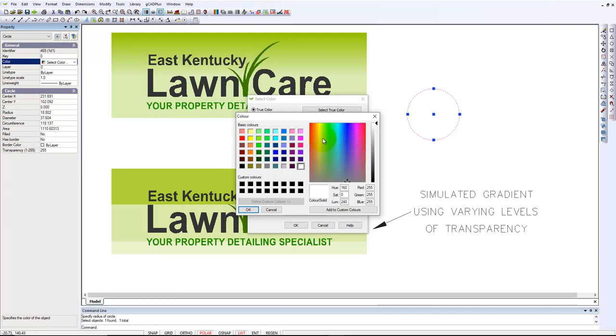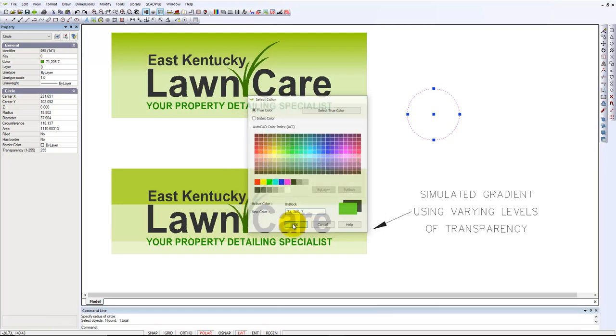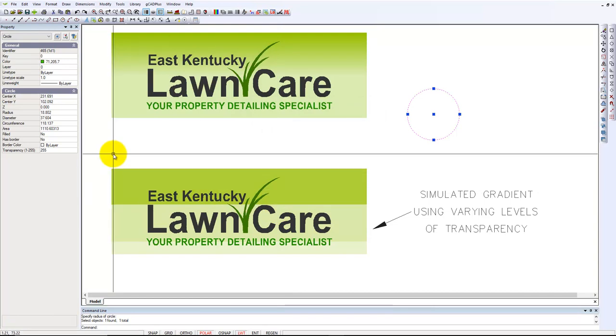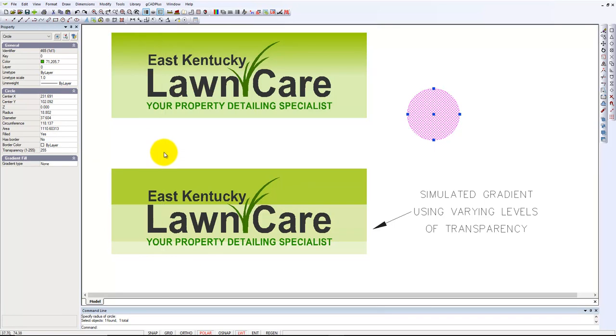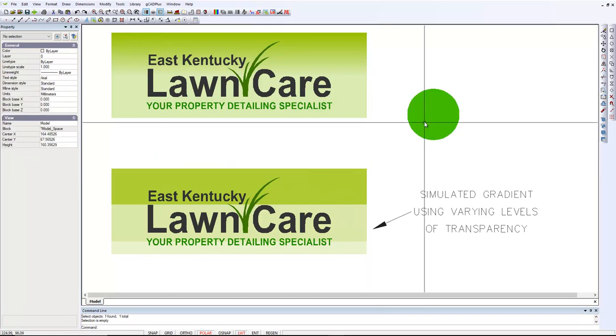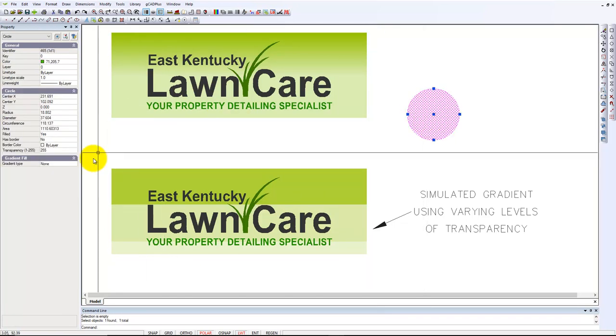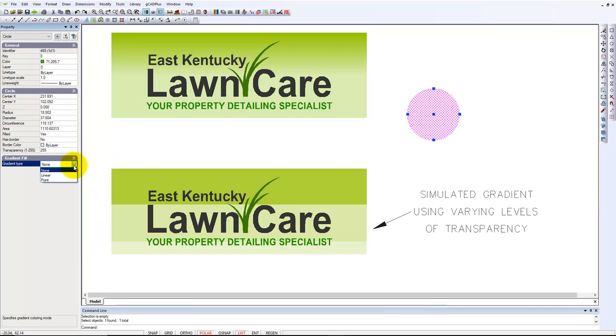So if I wanted, let's take a relatively dark green. Well, I can OK that. That's now set to the red, green, blue, 71, 205 and 7, and that gives us the green colour. If we fill it, we now have a fill. Once it's filled, we can then apply one of these gradients.